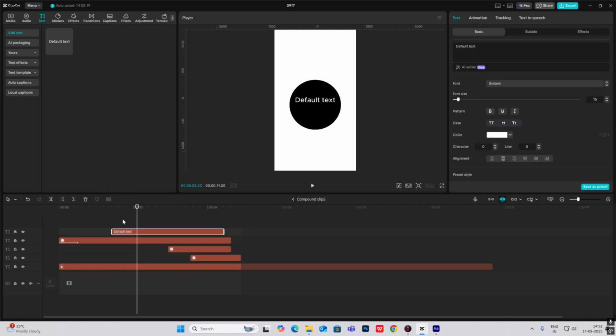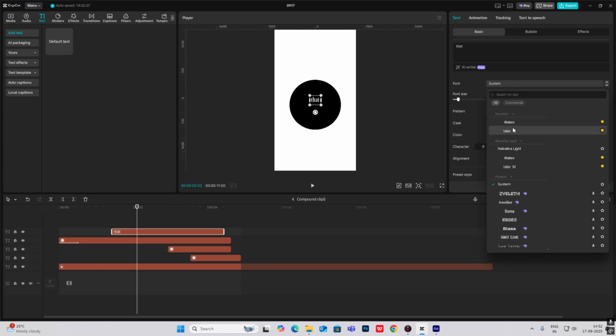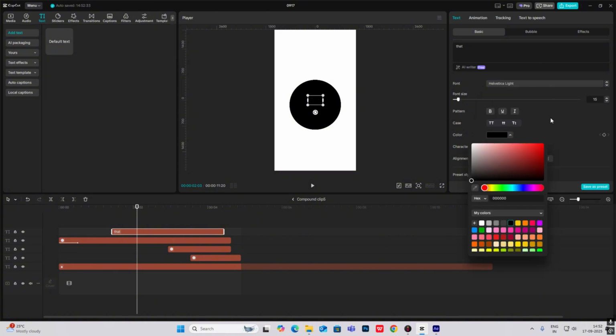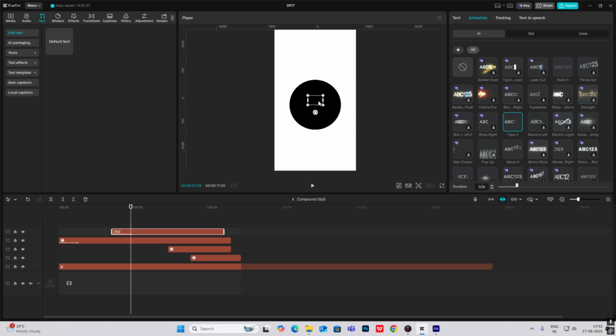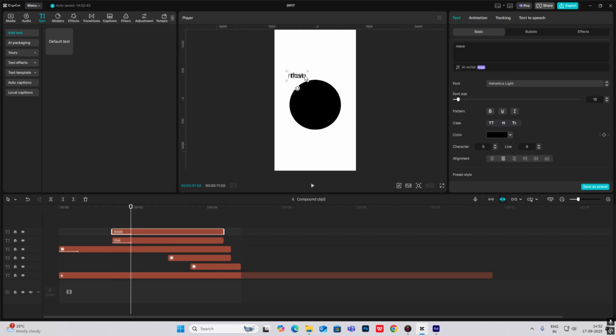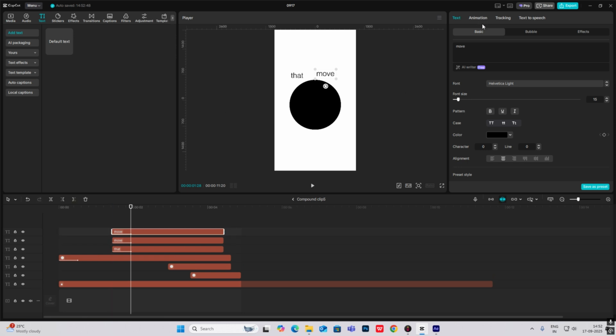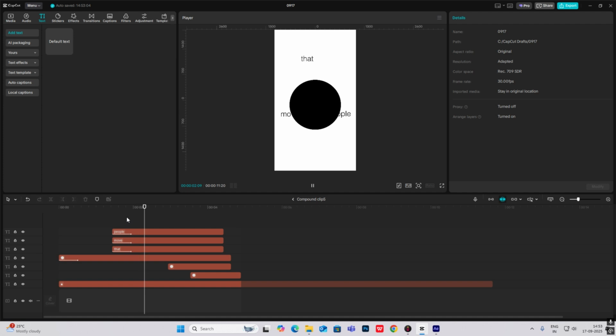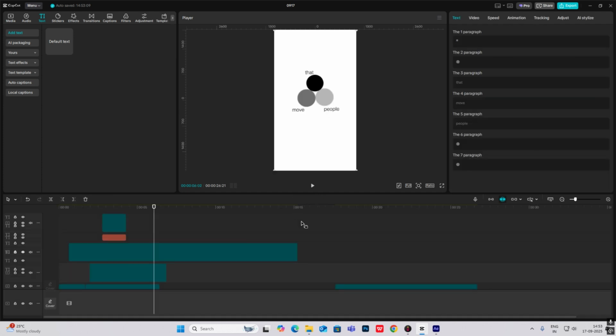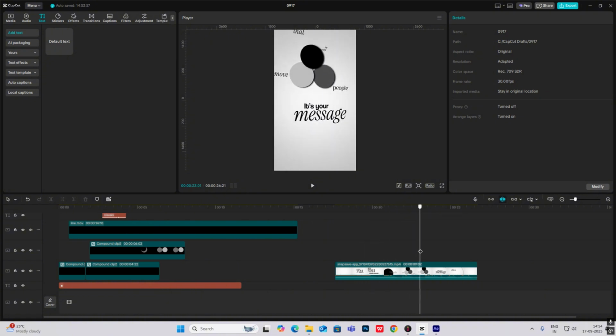And I'll bring my default text. Make it this font, black, animation. Let's make it type 2, put it over here, copy this, and write here 'move', and again copy this and write here 'people'. Let's put it here, move will go here and people will go here. Bring them forward. Now we have got our text.